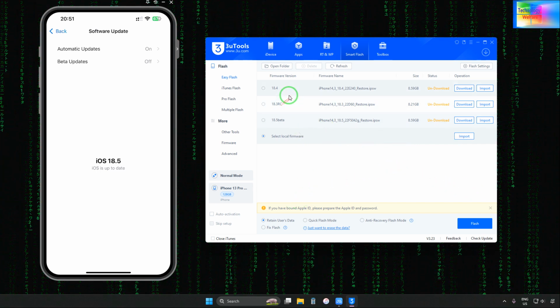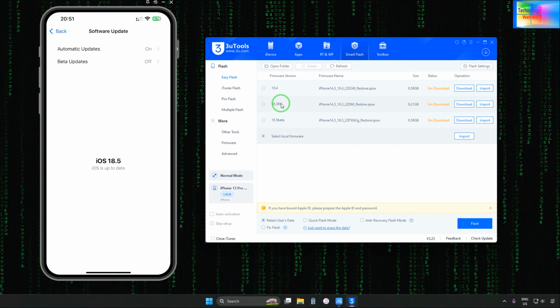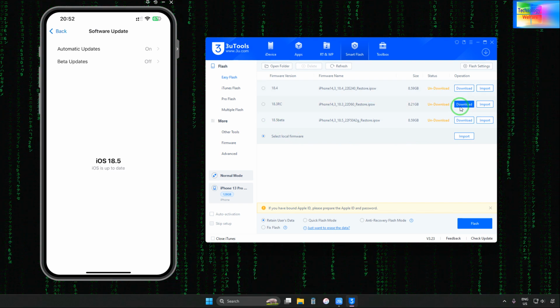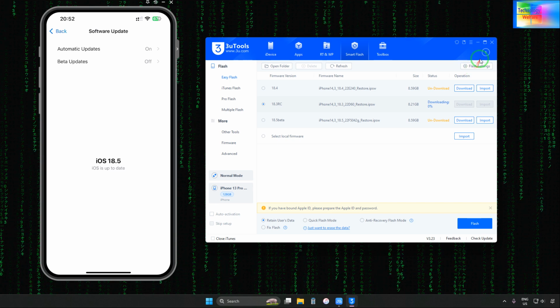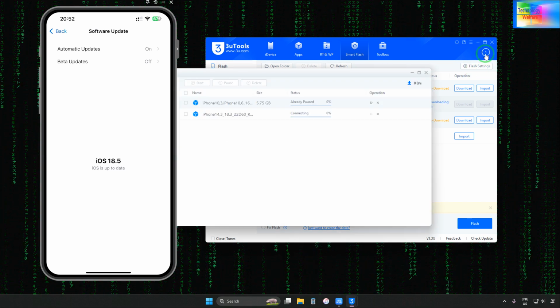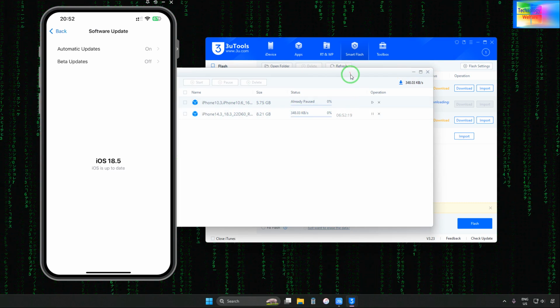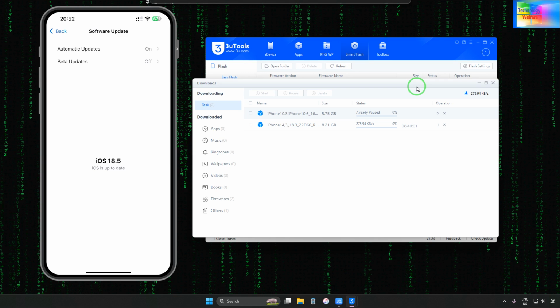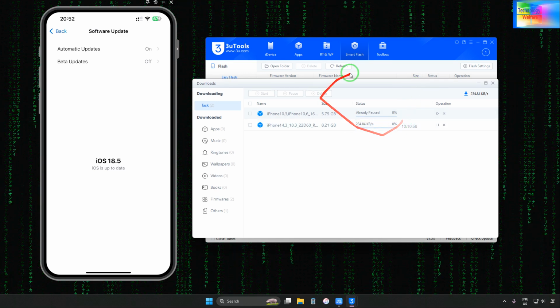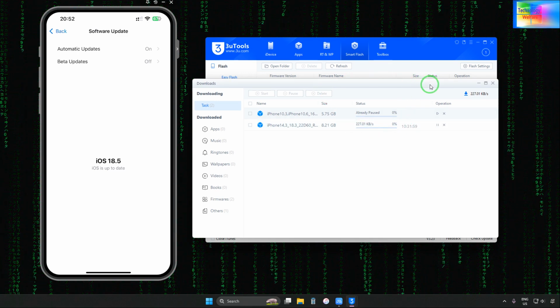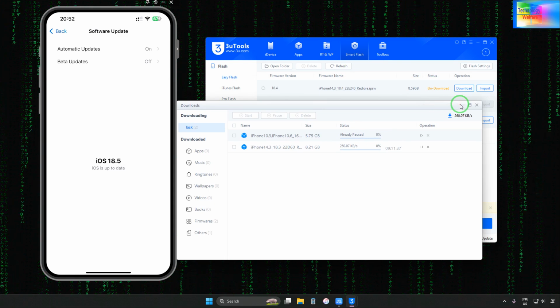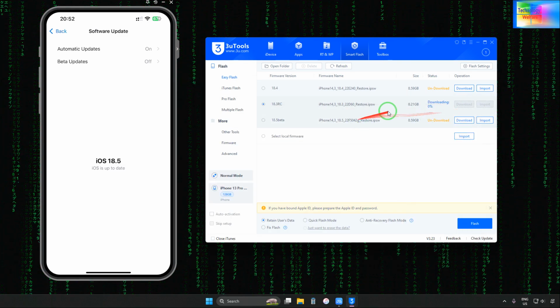But right now, I would like to go with iOS 18.3 RC. So we will start to download it. It will take a little bit of time to download. See, it has started to download, but it's taking time, approximately half an hour. After downloading, we will go for the flash. So the video would be lengthy here.